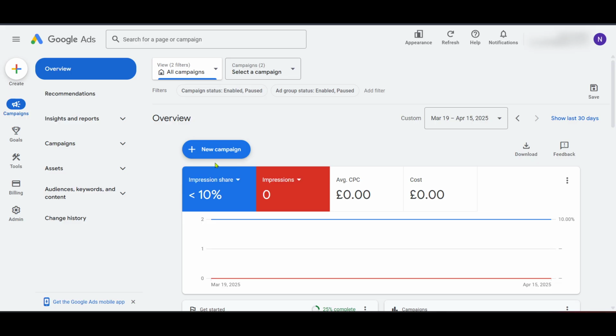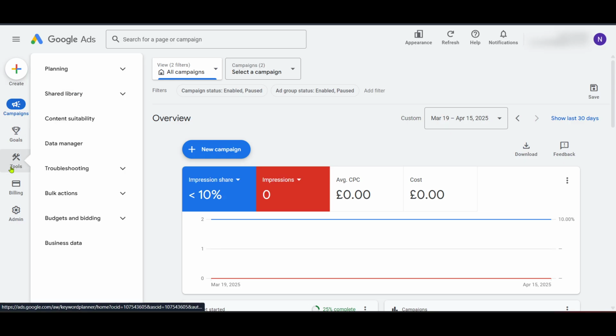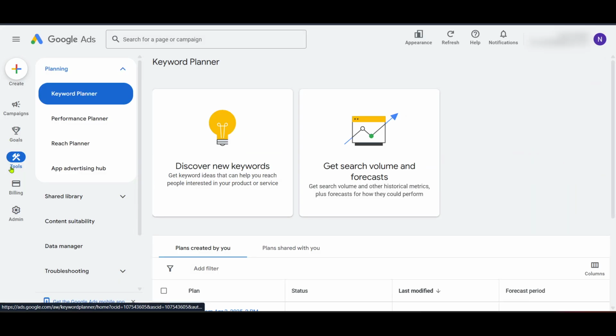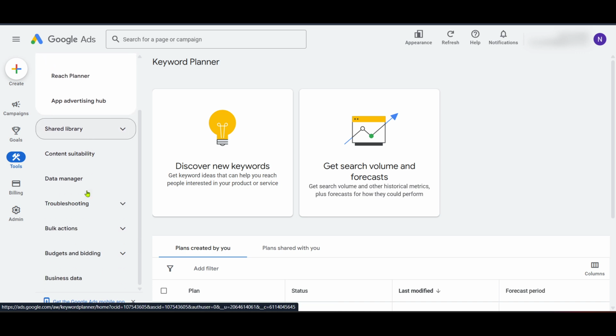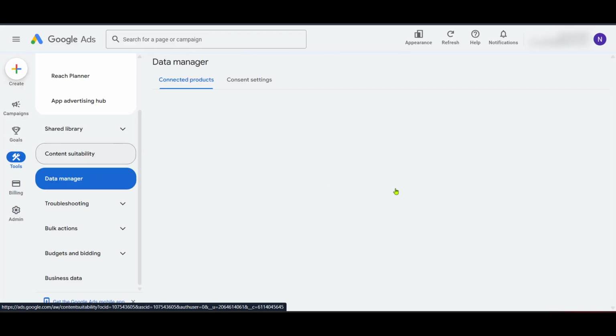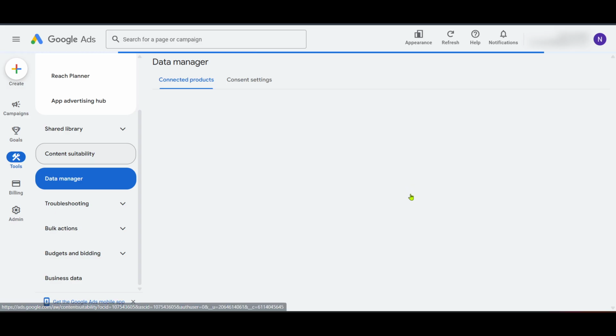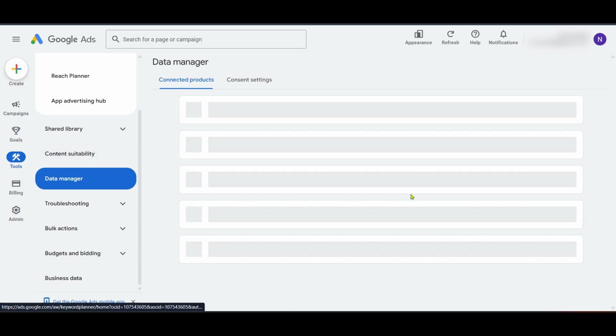From here, direct your attention to the top of the page and locate the Tools option in the navigation menu. Clicking on Tools will reveal a drop-down menu with various options designed to manage and optimize your advertising efforts. Within this drop-down, find and select the Data Manager. The Data Manager is a crucial tool in setting up dynamic remarketing because it allows you to handle the data critical to your campaigns. Here you can manage everything from customer lists to product data, ensuring that the right ads are shown to the right people.